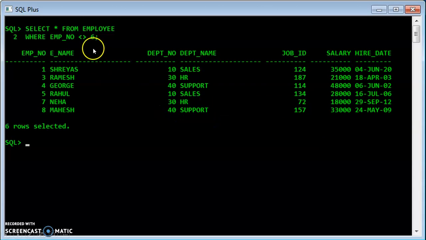Then not equal to. This is how you write a not equal to, that is angle brackets here. So selecting all the details of the employee from EMP where EMP number not equal to 6. I just want to display all the data for the employee except for the employee number 6. Here we can see we don't have employee number 6. Employee number 2 we have deleted in our previous practicals, so that's why we don't have EMP number 2. So employee number 6 is not visible here.